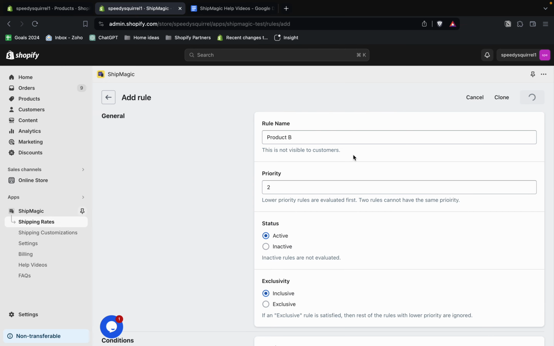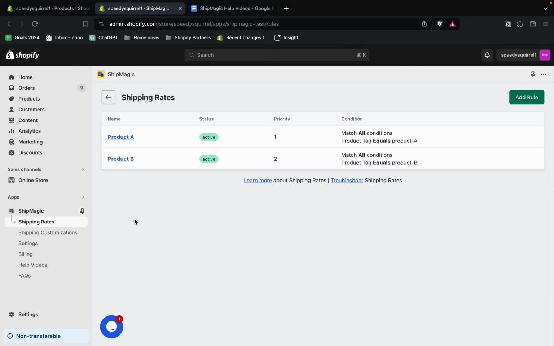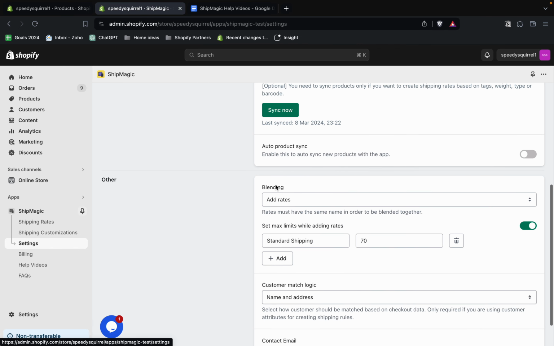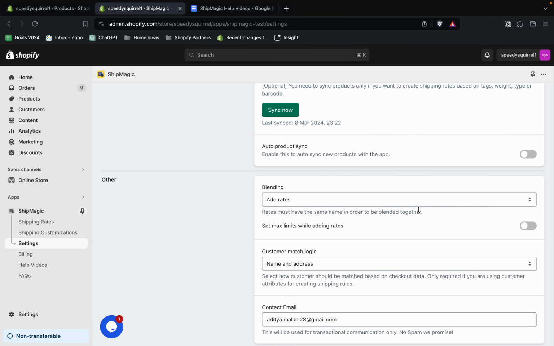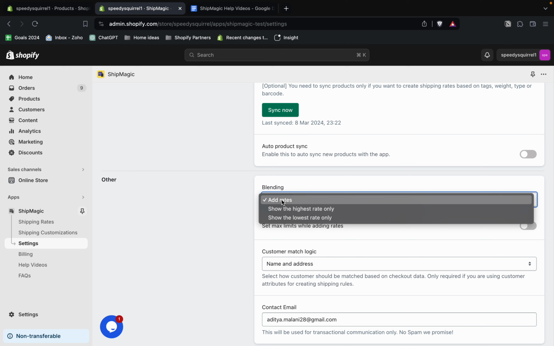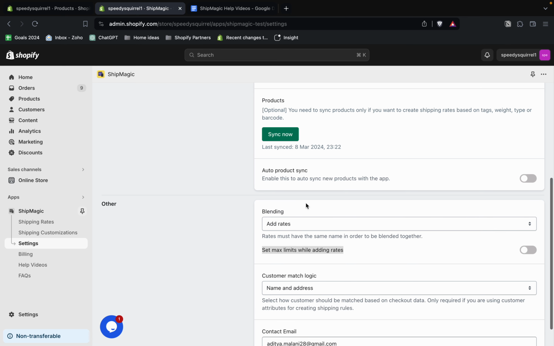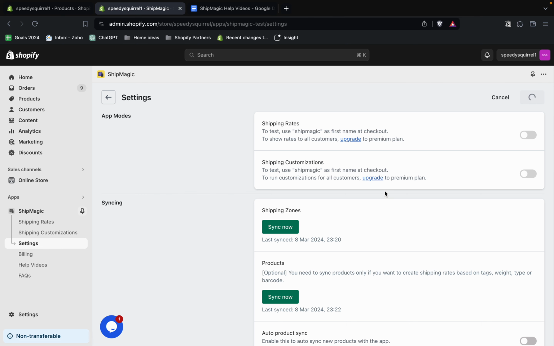Let's click on save. One final thing to note is that when you go into the settings, ensure that the blending is selected to add rates, and you do not have any max limit set up. So once this is done, click on save.